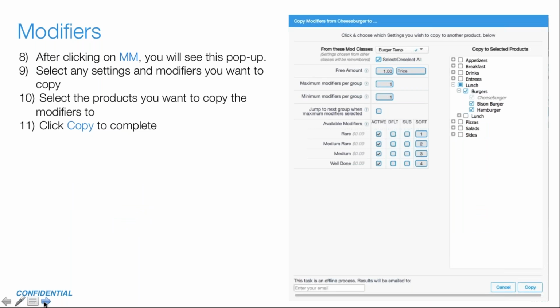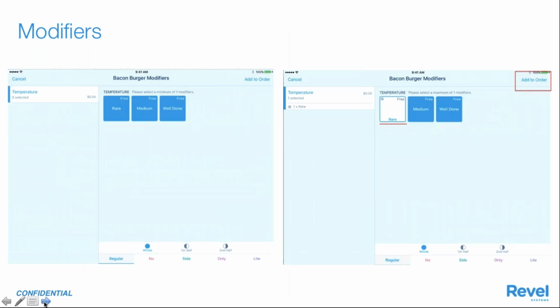So I can select the settings and modifiers that I want to apply to my other products once I click on the copy modifiers. You can see here that I have the bacon burger and hamburger that I want to apply the burger temperature to. So once that is selected, I click on the copy in the bottom right-hand corner. So again, this is a really quick way to get modifiers onto your products without having to add them one by one, just by utilizing this copy modifier button known as the double M button.